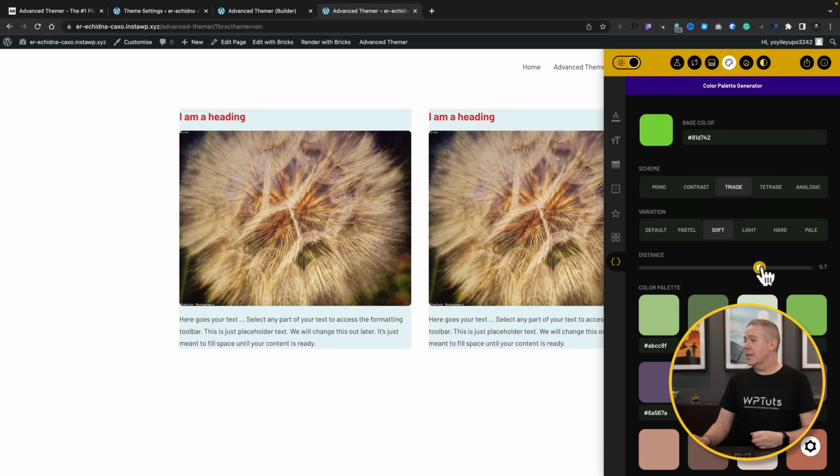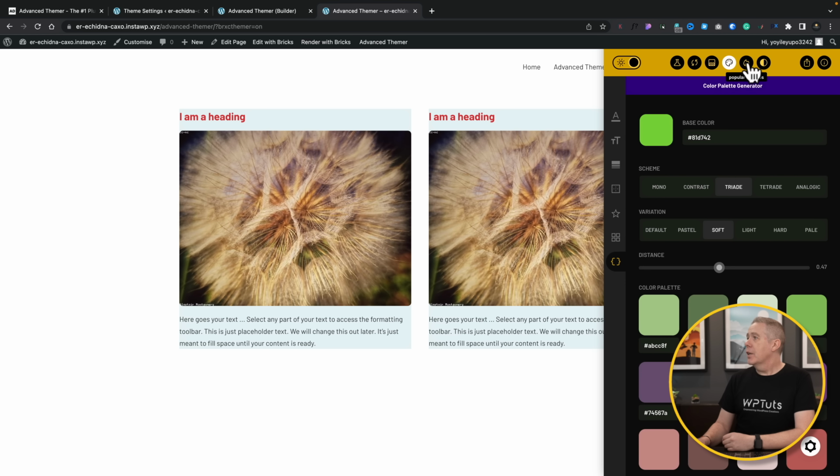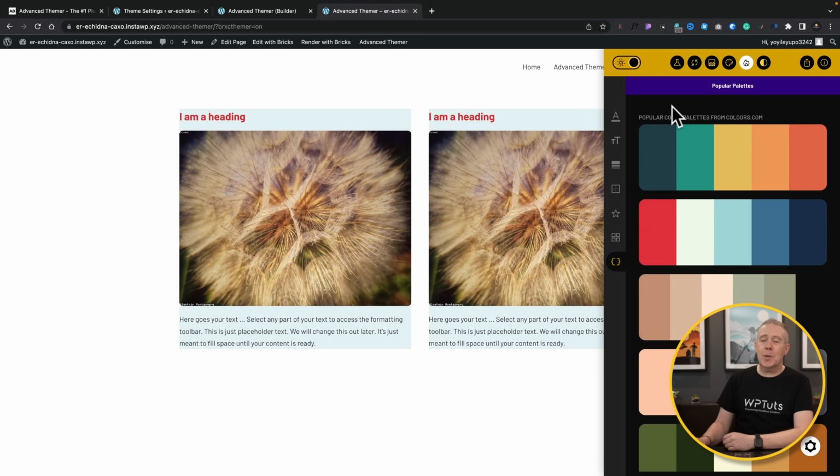You can set the distance, how far apart those colors actually are from each other, and the various different kinds of schemes. So there's an abundance of options here. You've also got color palettes, which are popular color palettes you can pick and choose from. If you don't have a particularly good, solid idea, you can use this, or you can just grab a color and then use the other options inside here to refine and tweak from there.